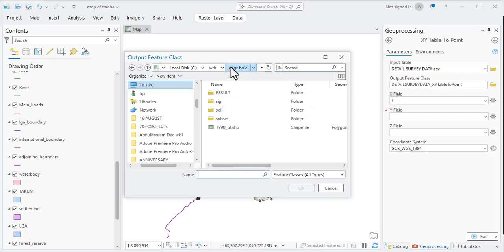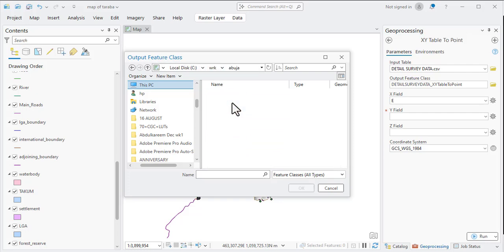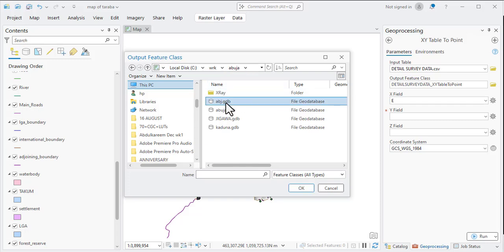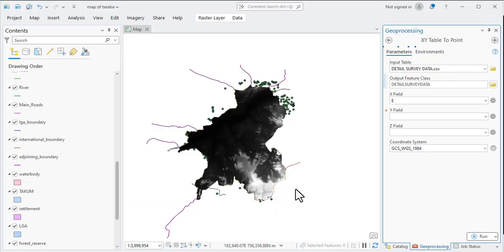But it has to be inside a geodatabase. So let's locate the geodatabase to put it in. Okay, we have a geodatabase like this, so I'm going to put it inside here. I'm just going to paste that name I copied before, and I click on OK.